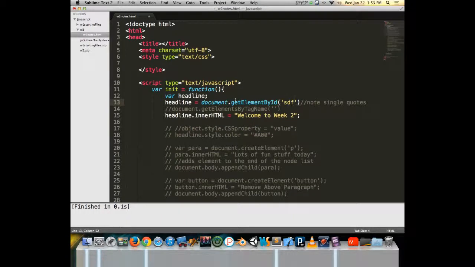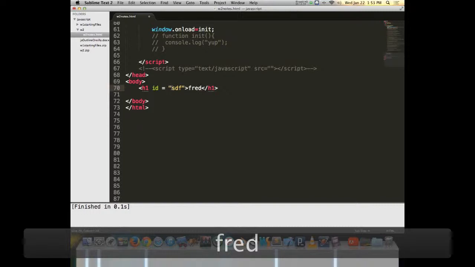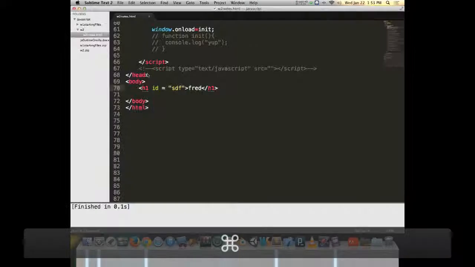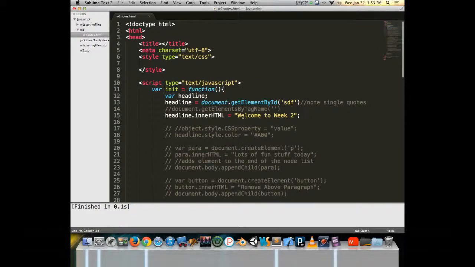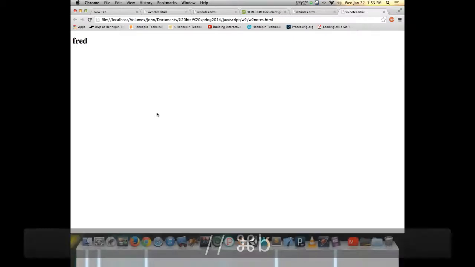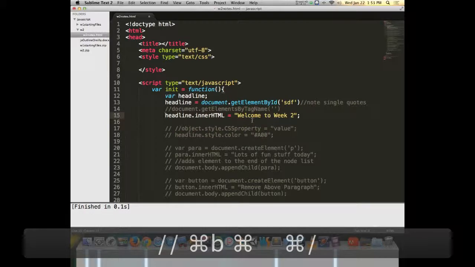So by putting an ID on my markup, it now gives me the ability to find it and do something to it. And in this case, I give it text. Because if we look at the initial headline here, it doesn't say anything. There's nothing in it. I mean, we could put something in it like Fred, run this, and we'll now see my document says welcome to week 2. But it does that because my script has now changed the HTML of that tag. Comment this out, run it. Now it says Fred. Fred is my headline. I can now use my script to change its content.